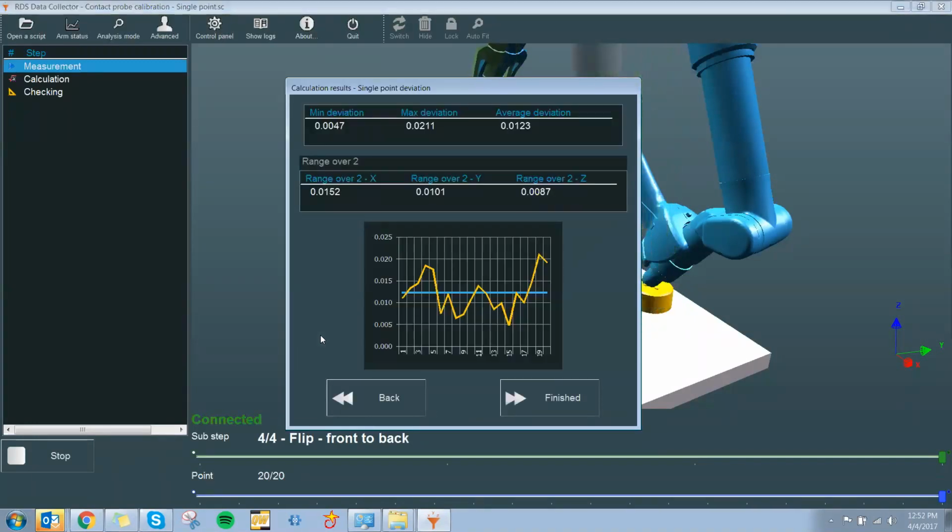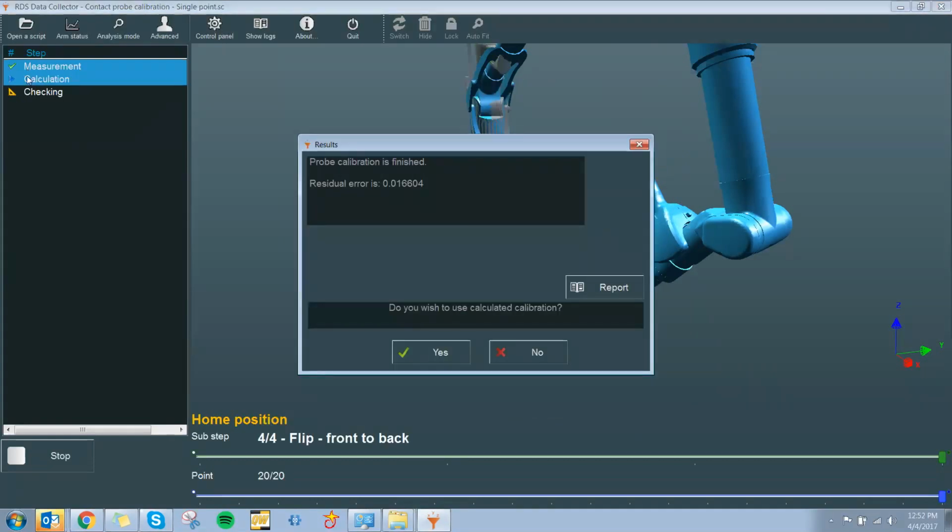After the 20th point, it automatically runs its algorithm. Again, our range over 2 numbers seem to look very good. When we hit finished, it moves on to the next step in line. It runs a calculation. It shows you residual error, 16 points here. And asks you, do you wish to use the calculated calibration? I'm going to go ahead and say yes.